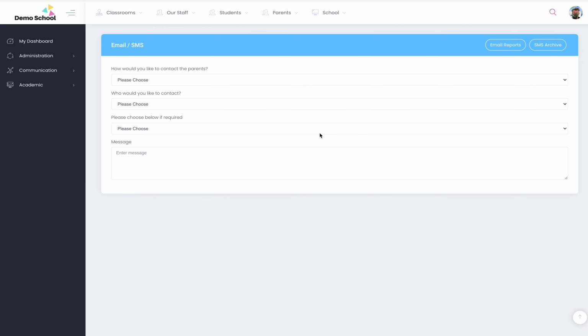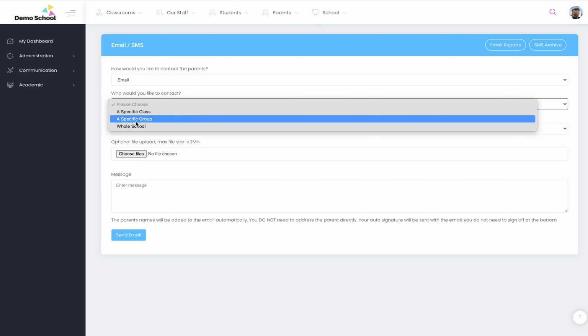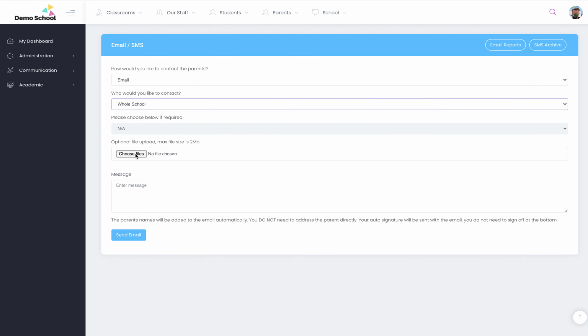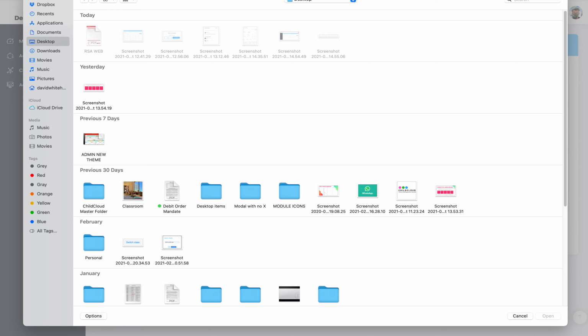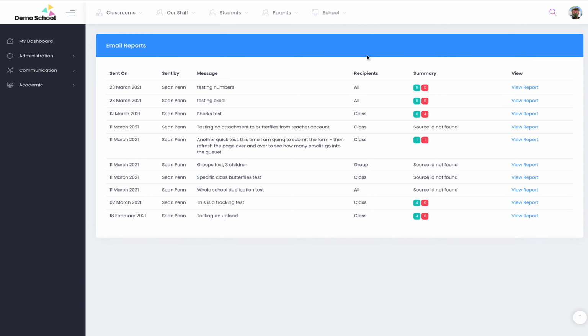Email and SMSs, we have created the ability to email or SMS the parents. You can choose to email the whole school, a specific group, or the class. You can upload up to 3 files. And into the message, you've also got email reports, so you can jump and you can see who's read it.